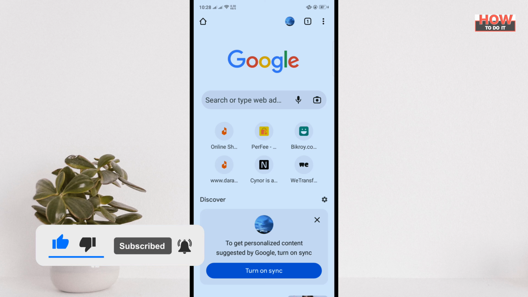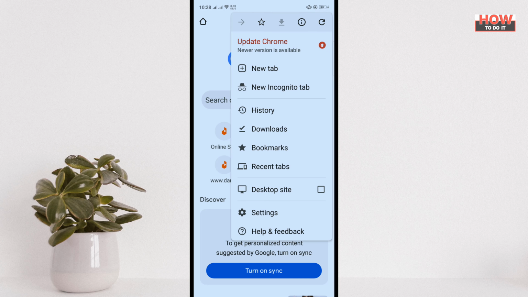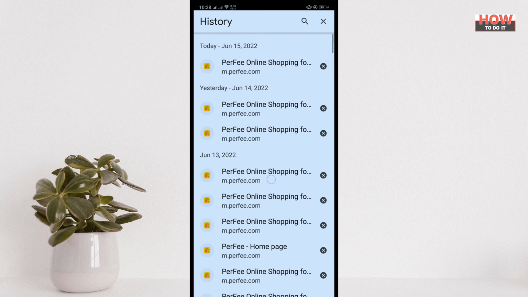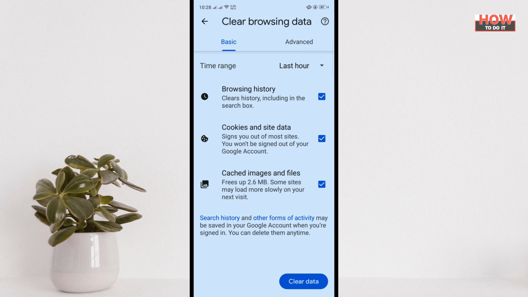How to do it: open your Google Chrome browser and click on this three dot icon to the upper right hand corner and tap on history, and here you'll find your history. Now click on clear browsing data, and here you will get two options.